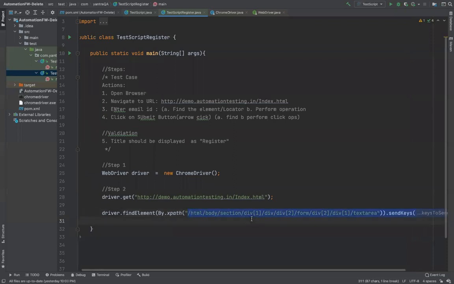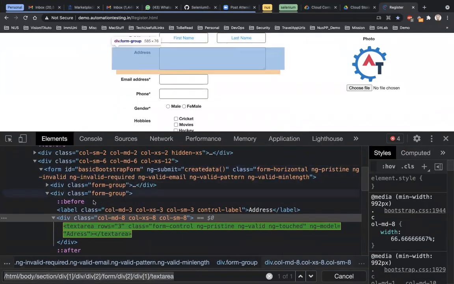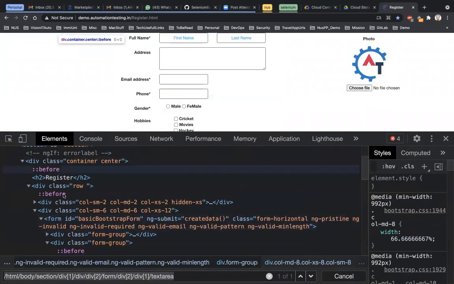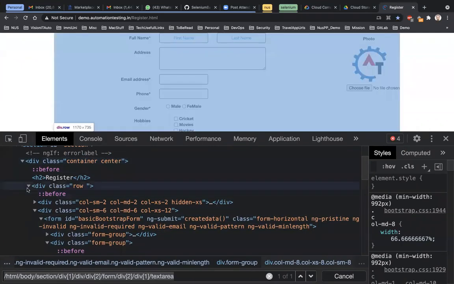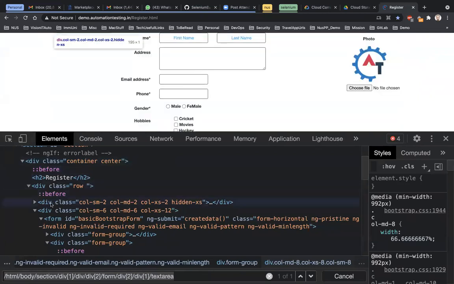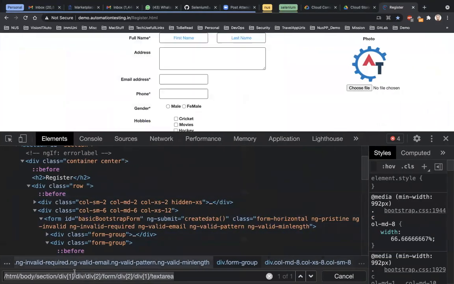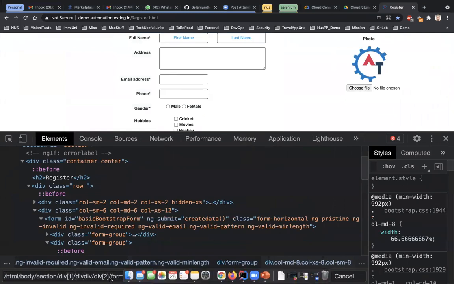Now this is an absolute XPath, which is not a good thing to have, because a developer can add any div in between, and if he adds any div in between, the page will still be the same, but your XPath will not work then, because let's say there is another div somewhere here, then this will not work. So you will have to add another div in between. Let's say the developer added something, then you have to add that div. So these kinds of issues are there with the absolute XPath. So absolute XPath should never be used.